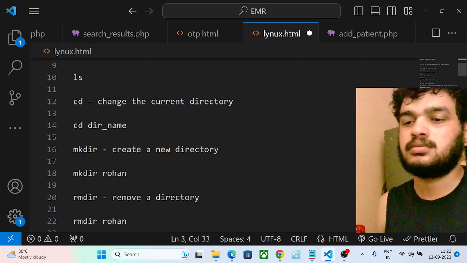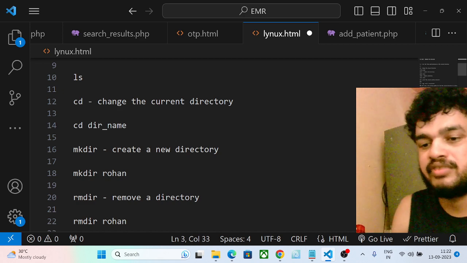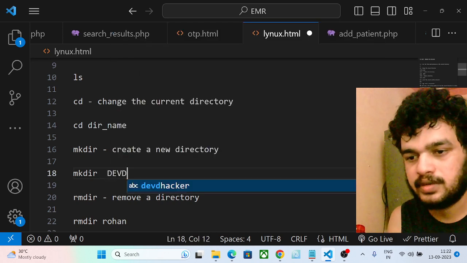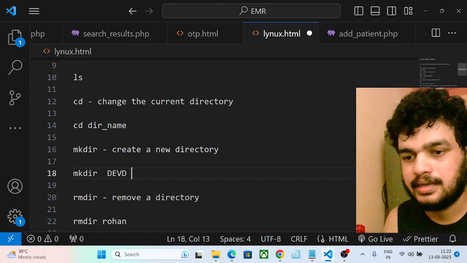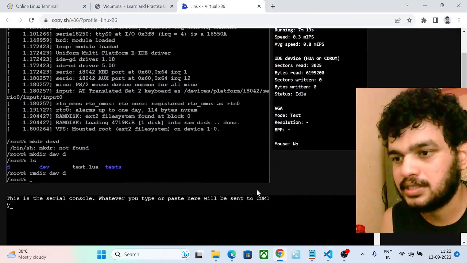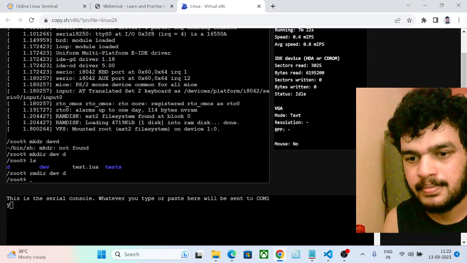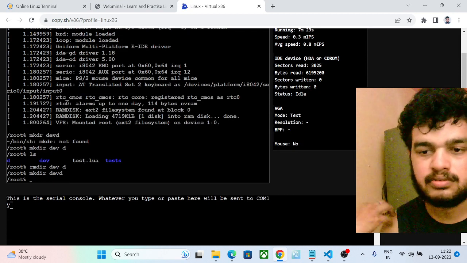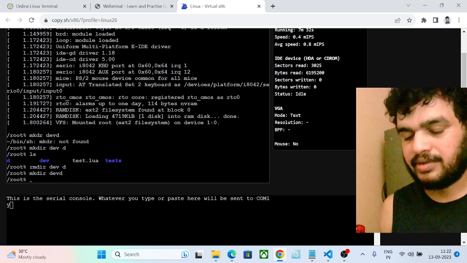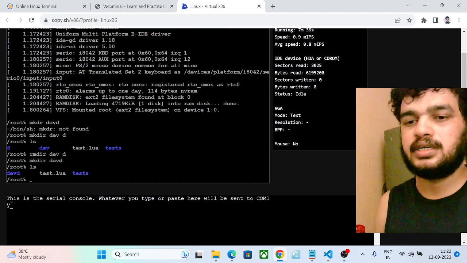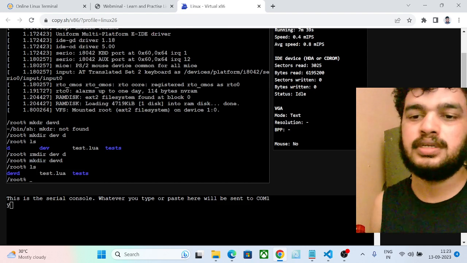mkdir is used to create a new directory. If we run mkdir dev, it will create a new directory named dev. You can see I have opened this and typed mkdir dev. Then we check the directory with the ls command, and you can see that the directory has been created.